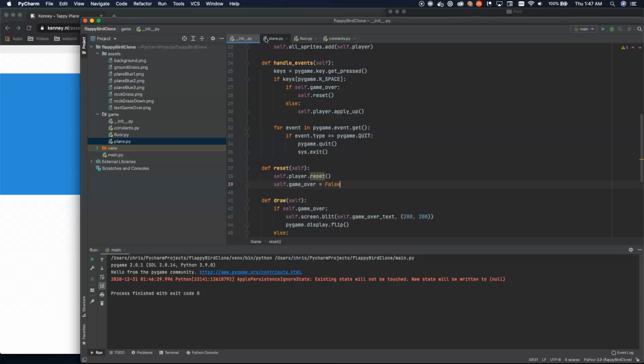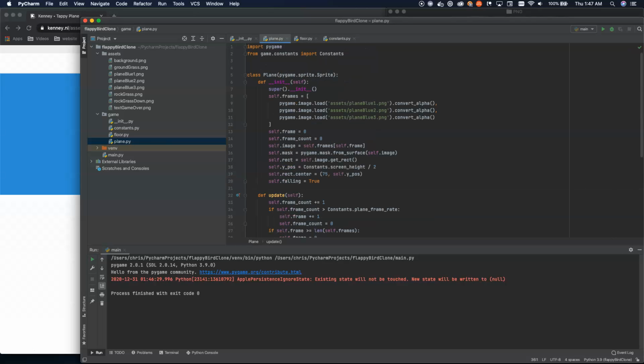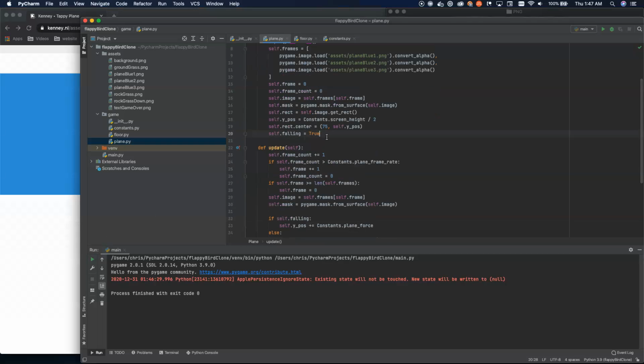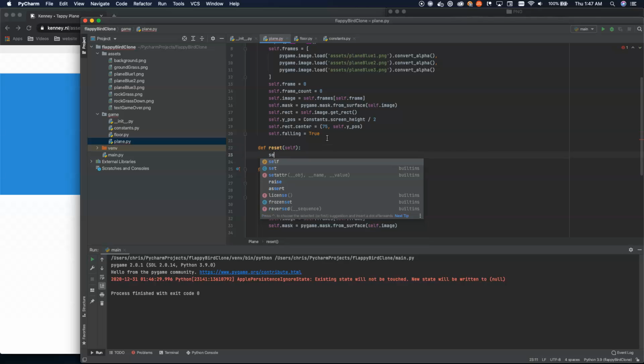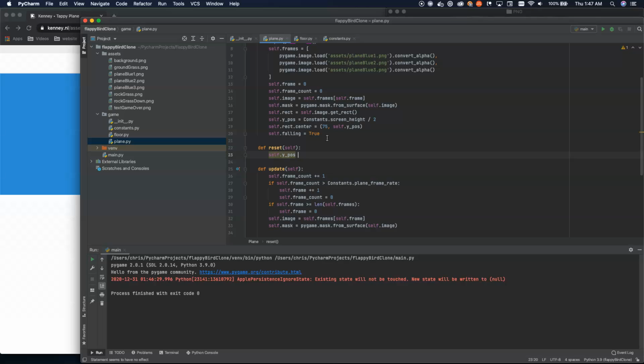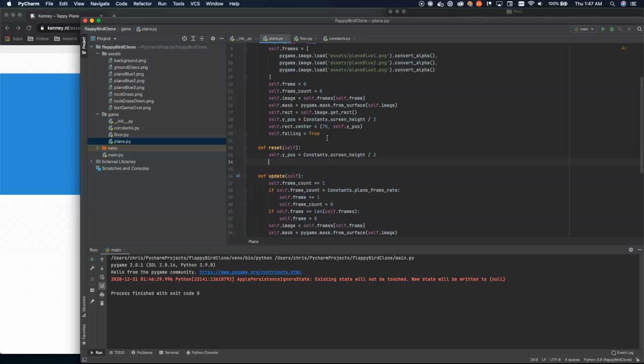Let's go back to the plane and set up a reset function inside of here. What does this need to do when we want to reset? Well, we need to take it back to the center of the screen. Right? That's pretty much all we have to do. So def reset. And we're going to say self.y_position is going to equal constants.screen height divided by 2. And self.rect.center. And we're going to put everything back where it belongs. 75 and self.y position. Okay, that's it.